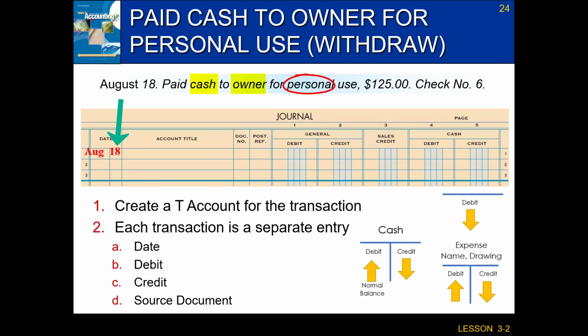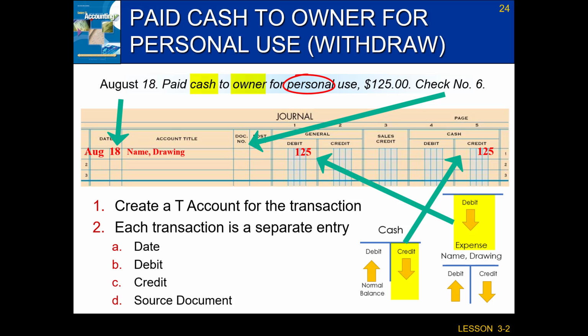I'll start off with my date, August 18th. Paying cash is a credit. So cash special amount column of credit is $125. If I have a credit, I have to have a debit. So I'm going to debit my general amount column for $125. And then if I use that general amount column, I list the account title. So this would be name, comma, drawing. And then lastly, I'll fill in my doc number of check number 6, C6.